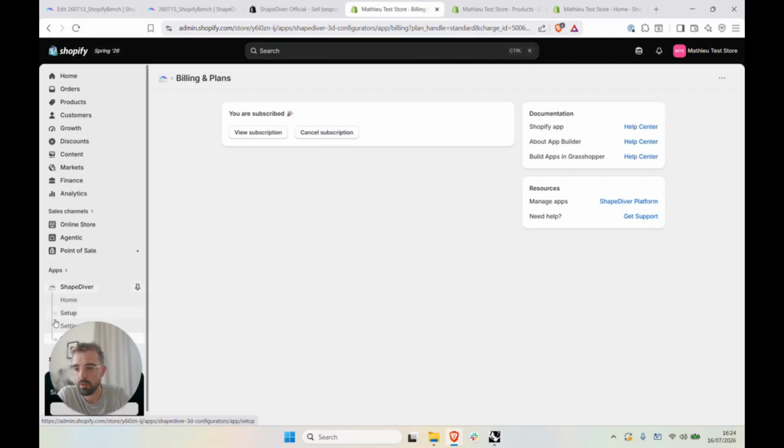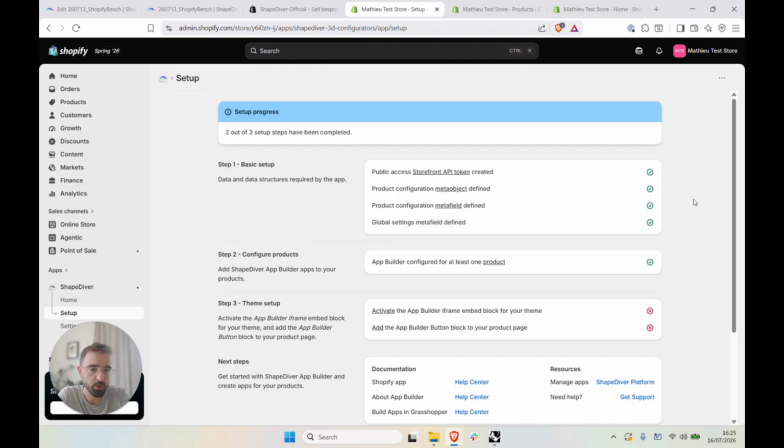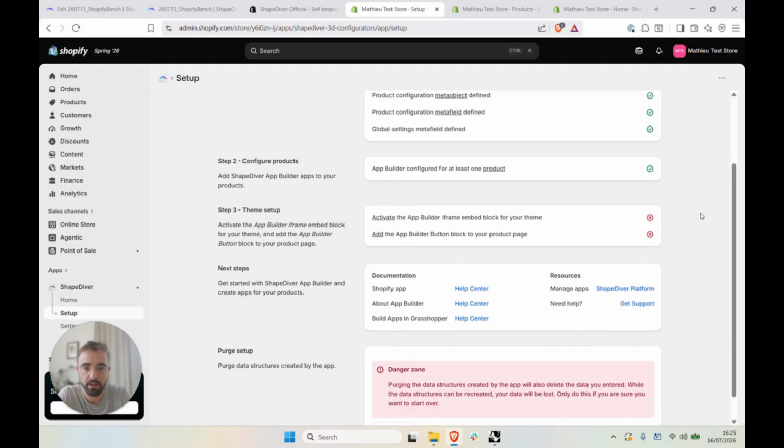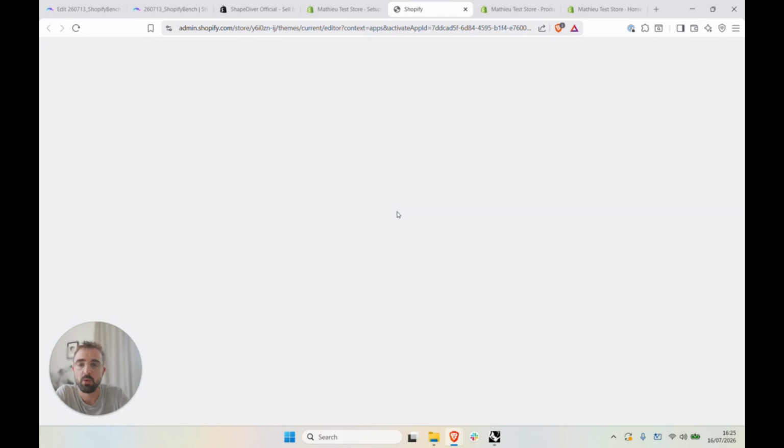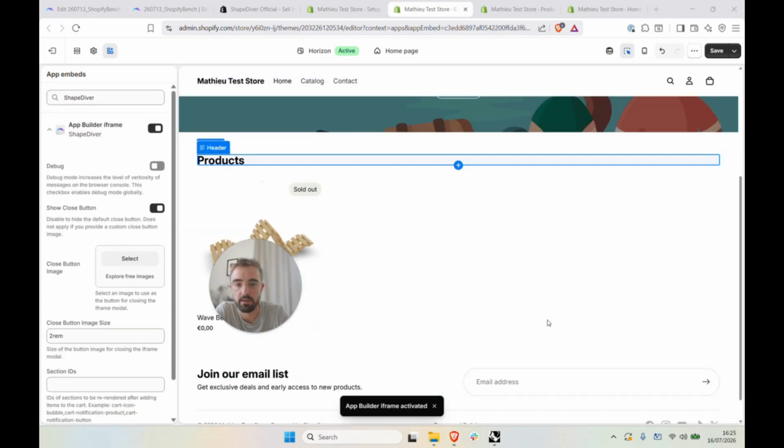And then I can go to the setup screen of my app, my plugin, the ShapeDiver plugin. And most of the initial steps are automatically enabled when you create the account. What you need to do is the theme setup, right? So you have your own theme, and you need to enable the iframe embed block, right? So that you enable the configurator screen in your shop, and also add the app builder button block. So that's the configure button that you click on to open the configurator. So I'll quickly do that. Actually, when you click on the link here, it automatically adds the block to your theme. So that should already be good here.